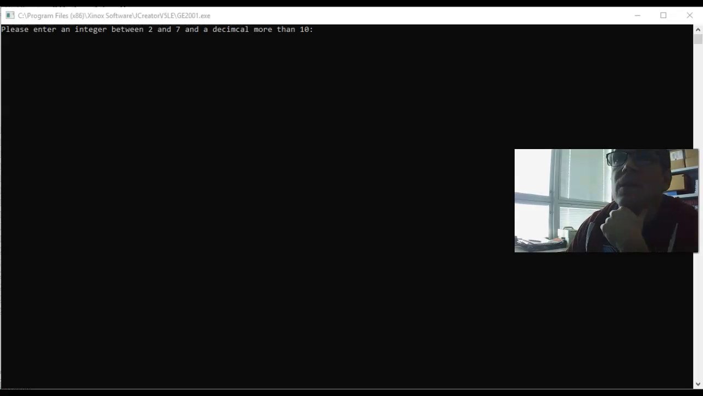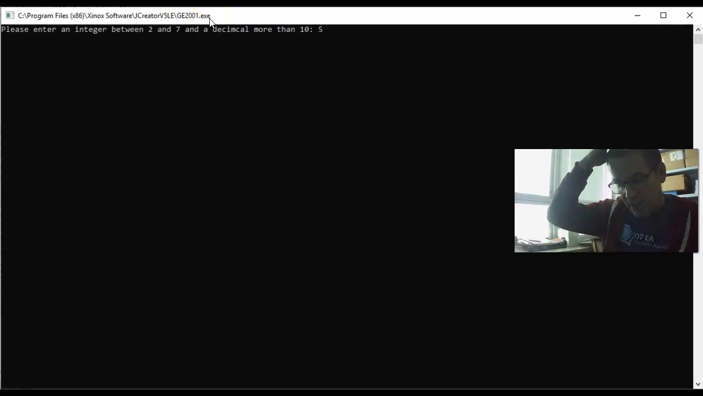So I wrote a program here where we are asked to enter some number between 2 and 7, and a decimal that's more than 10. And we're going to see how the computer, with just the machine language, without any other help from any Java libraries, raises things to powers or takes square roots or absolute values or those other things that you learned how to do in your math class. So I'm going to enter, for my integer, the value of 5. And for my decimal that's more than 10, I'll put in 11.5.